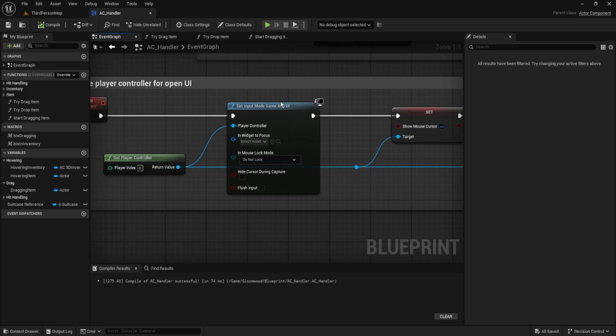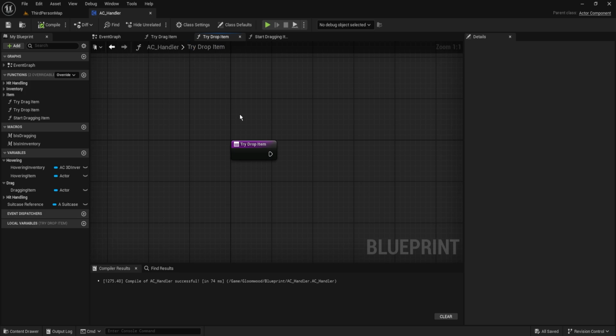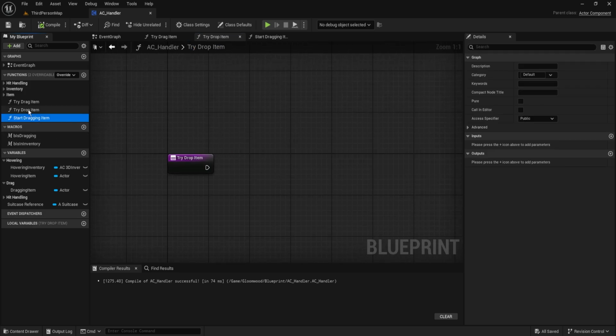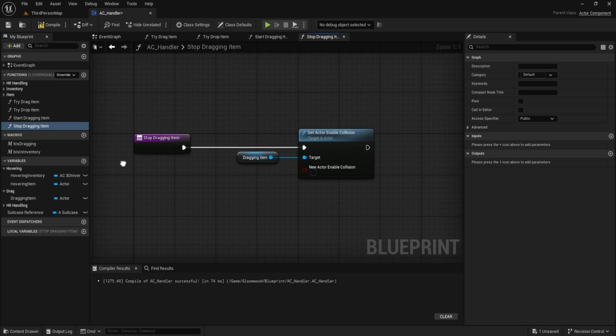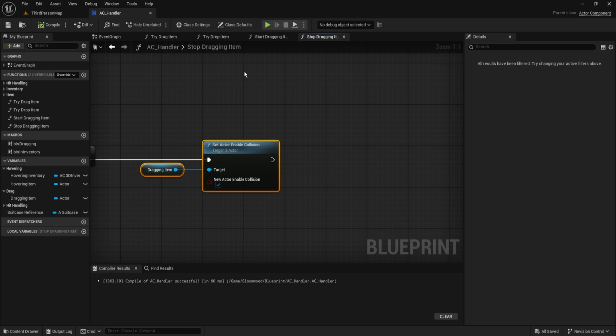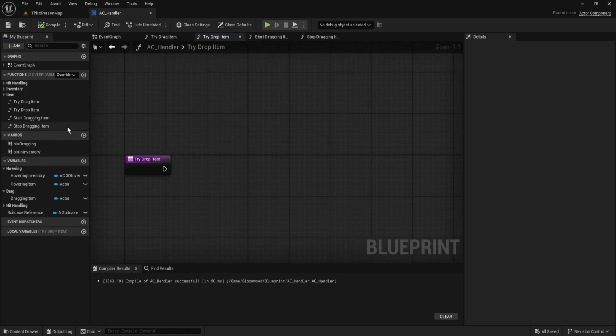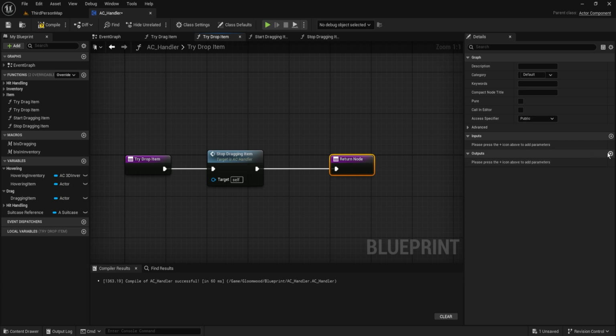Okay, so that pretty much does it for our drag, so to speak, that very simple system that we just did. Really, really simple. We're just going to add our drop, even though our drop item can't do anything yet. And so we're just going to duplicate our start dragging item and call it stop dragging item, or drop item would work as well. We're going to set the collision to be true, and we're going to call it in our try drop item. So we're going to just say here stop dragging, and we're going to return true. So same thing as before, because it's a try drop, we want to say it succeeded.